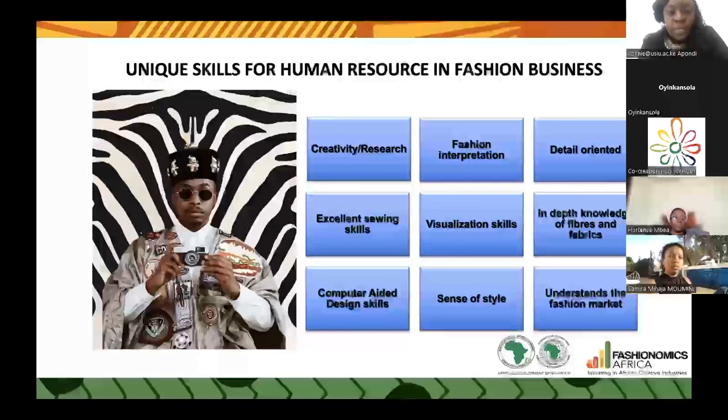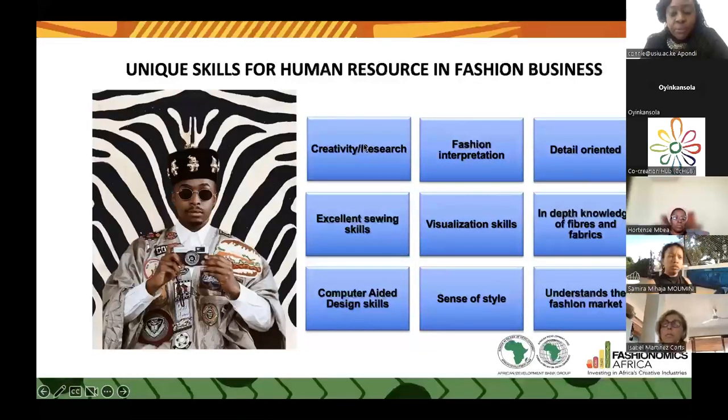So what are the unique skills for human resources in a fashion business? We'll start with the left: creativity. The people you're hiring need to be creative. They need to be able to do very concise research. They need to be up to date with trends and what's happening in the creative and fashion industry, both local and international. They need to be aware of the trends, the shows. There's so much under this. They need to be able to interpret trends that are relevant to the industry or to the country and the region that you're in. They need to be very detail-oriented.